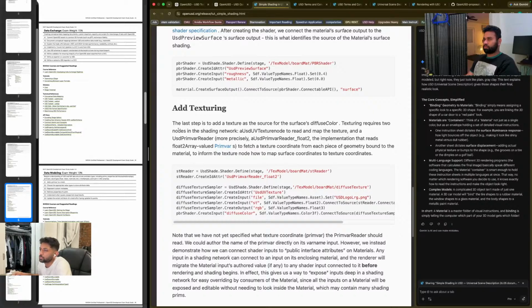Texture requires two nodes in the shading network: a USD UV texture node to read and map the texture, and the implementation that reads a float2 array valued primvar ST to fetch the texture coordinate from each piece of geometry bound to the material, to inform the texture node how to map surface coordinates to texture coordinates.